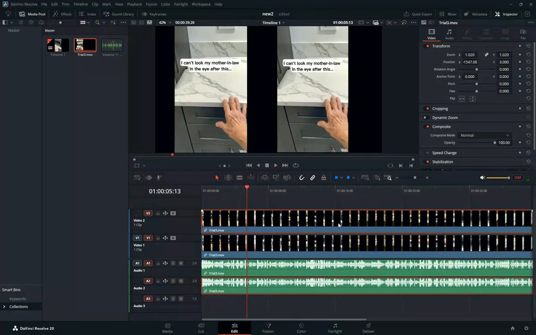Once you're satisfied with the size, position, and transparency of your overlay, you can play back your timeline to see how it looks. If everything looks good, you're ready to move on to color grading or any other edits you need to make. The process of overlaying video in DaVinci Resolve is quite straightforward once you get the hang of it.